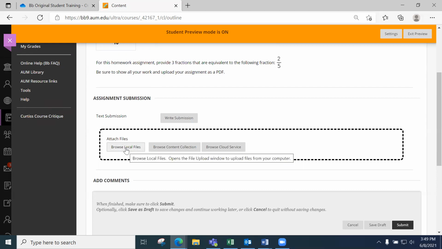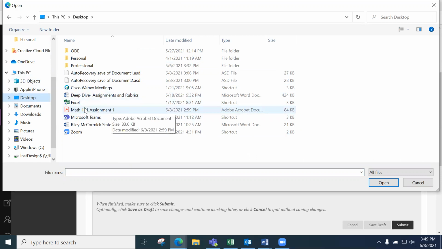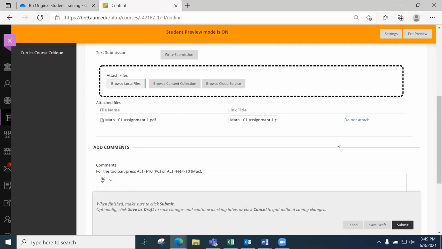I will locate that document by clicking on Browse Local Files. And then I can go to my assignment, which I saved as a PDF here on my desktop, called Math 101 Assignment 1. I click on the file and click Open. I can see here that it has been attached. There's my file name. And then I can also go in here and change this if I wanted to.